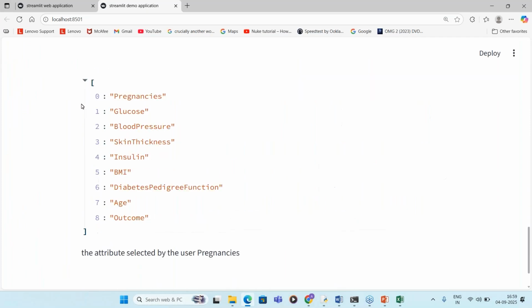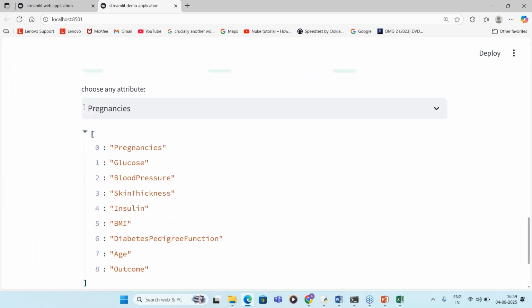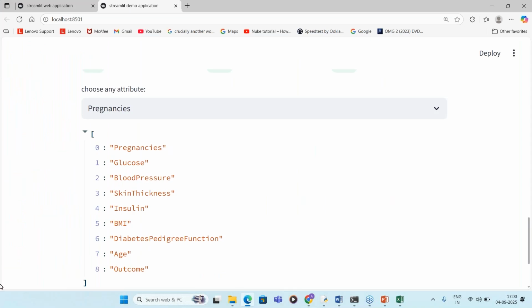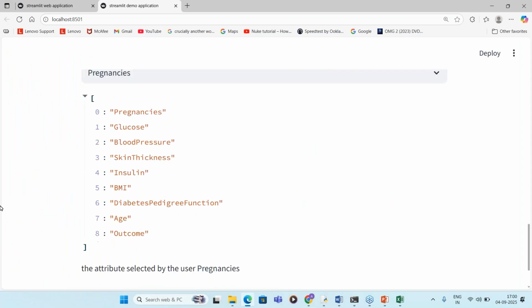Let us have this view alone. And this is the list of values that we are having. So we selected this by using the list of data in the columns and the select box. You can choose any columns here, and you can write this attribute is selected by that particular user. Like you can select some pregnancies or glucose, whatever you may have.